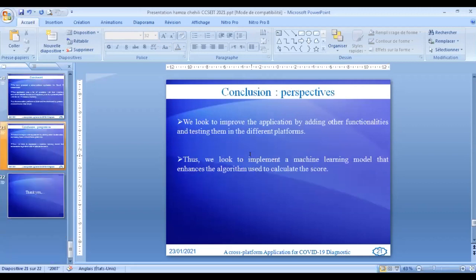And as a perspective, as researchers, we look to improve the application by adding other functionalities and testing them on the different platforms. Thus, we look to implement a machine learning model that enhances the algorithm used to calculate the score, and use other metrics for that.